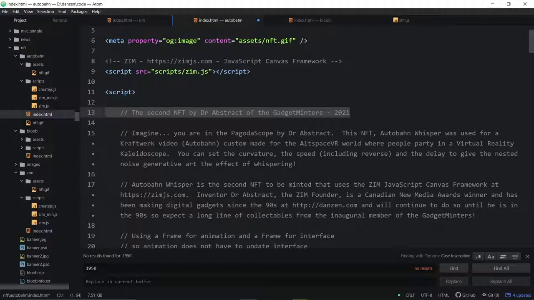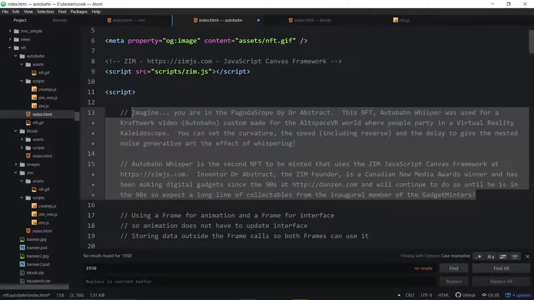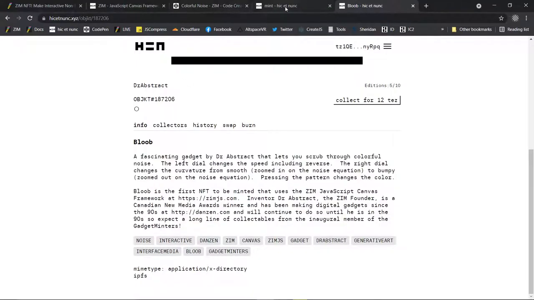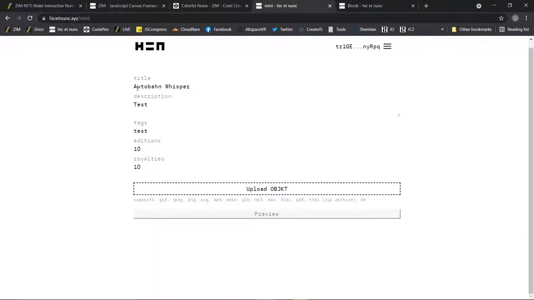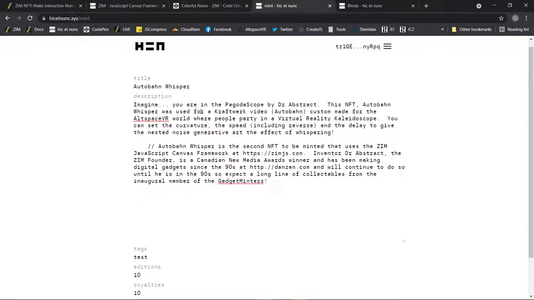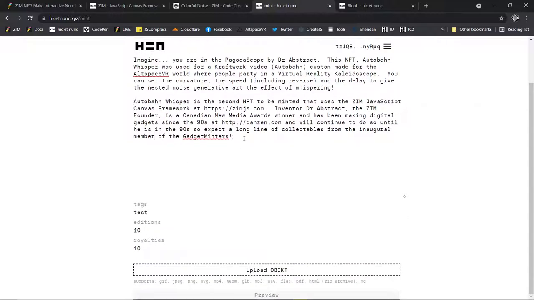Didn't mention the gadget minters, but there's the gadget minters down here, isn't there? Making digital gadgets. Oh, no. Oh, inaugural minter, the gadget minters. Yeah, okay, so that's fine. Don't need any of that. So I'll grab this and put it into the boxes. Autobahn Whisper test. So there that goes. All right, that looks nice, and we don't need the comment here. Okay, so all that's good and ready to go.